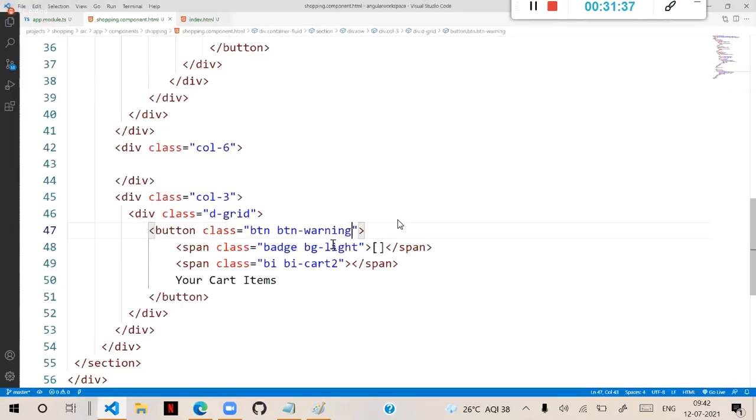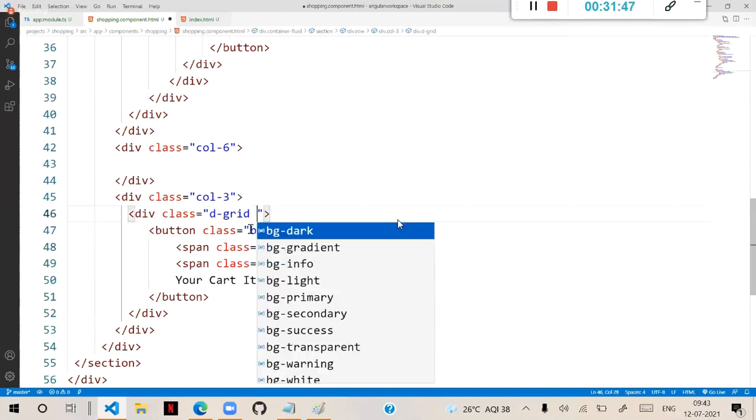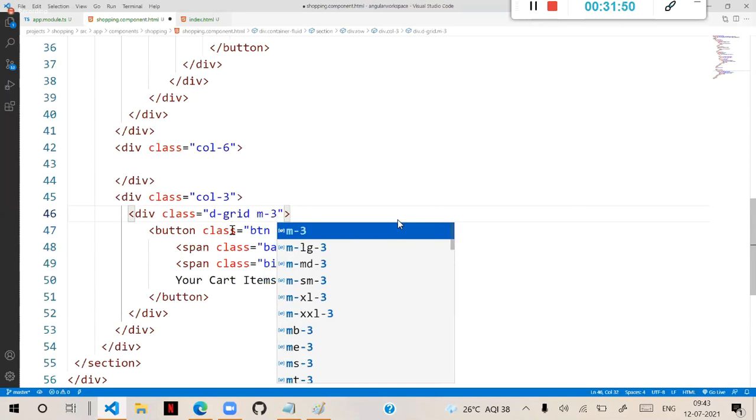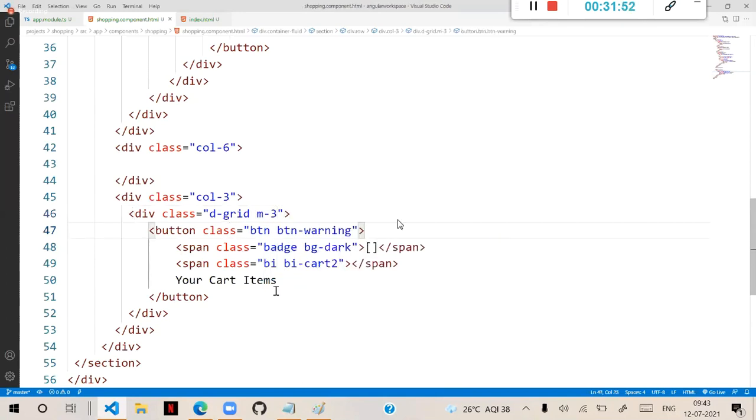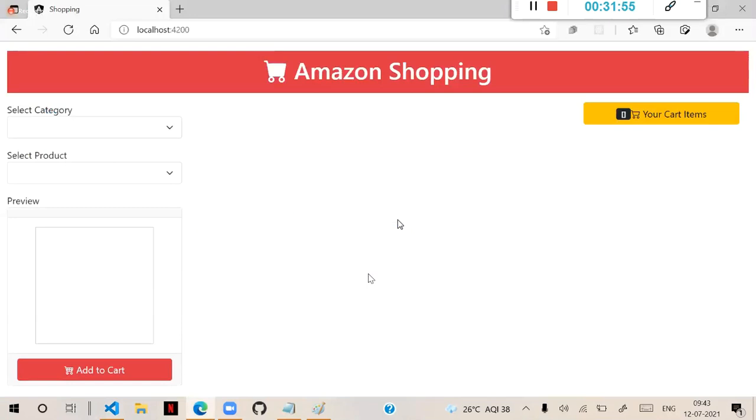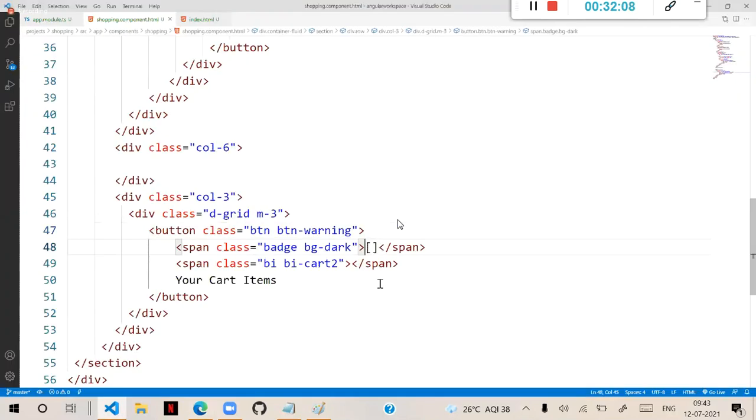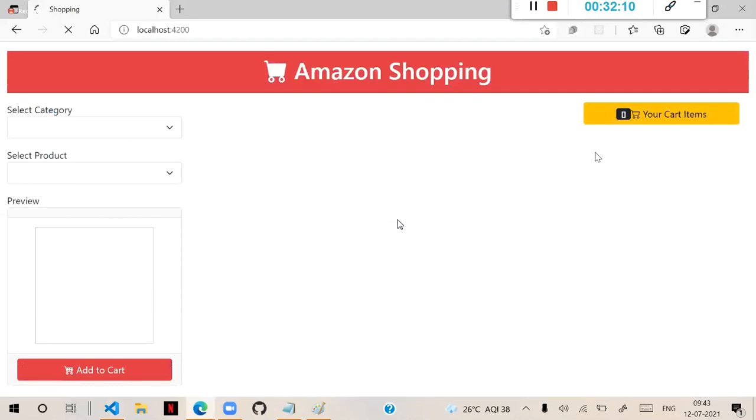So we will keep that as BG dark, and this will be margin 3. Fine, and let's keep that your cart items. It will be fine. Now, right side, how many items are there in the cart? We need to display that. So that number will come there. Actually, here we are going to display the number. So 0, 1, 2, 3. So it is going to display that number of items in the cart.